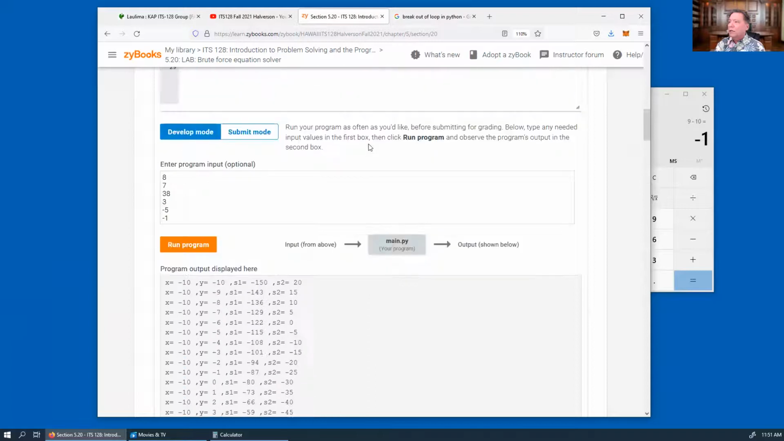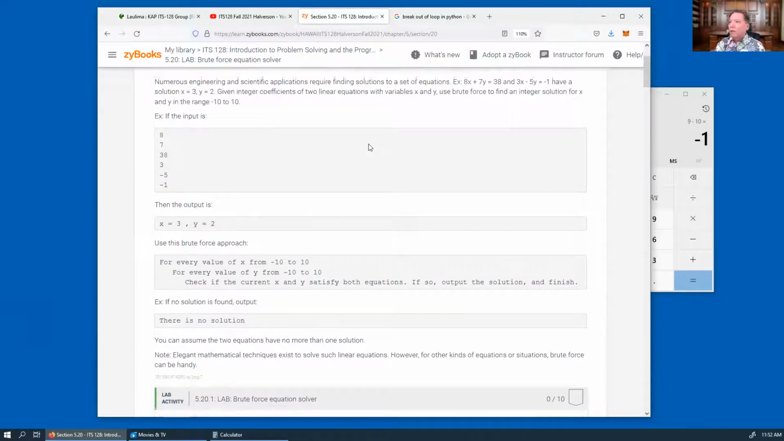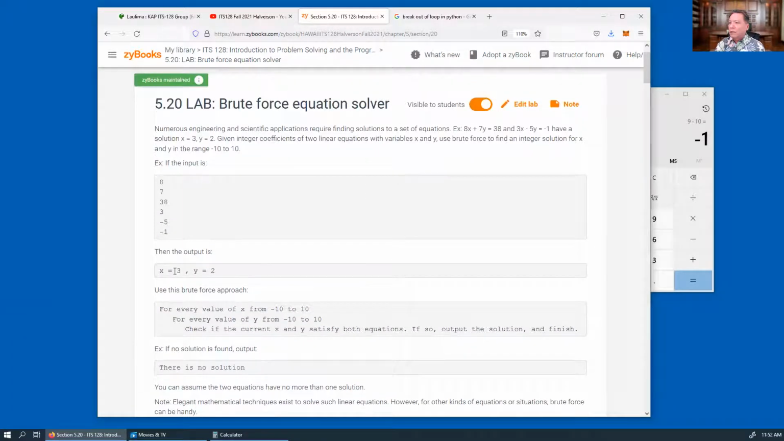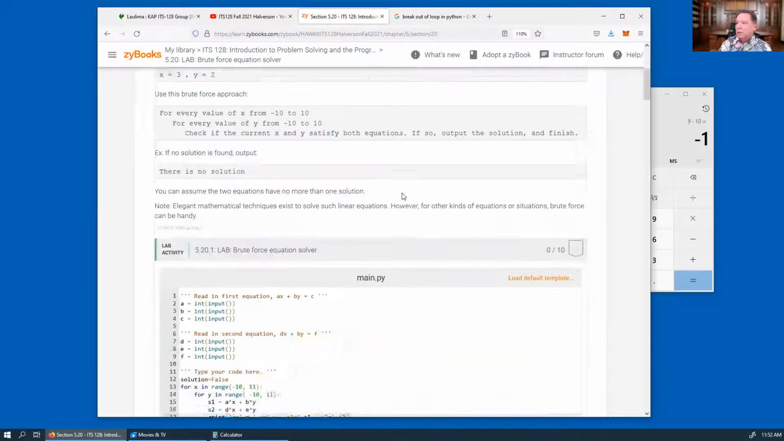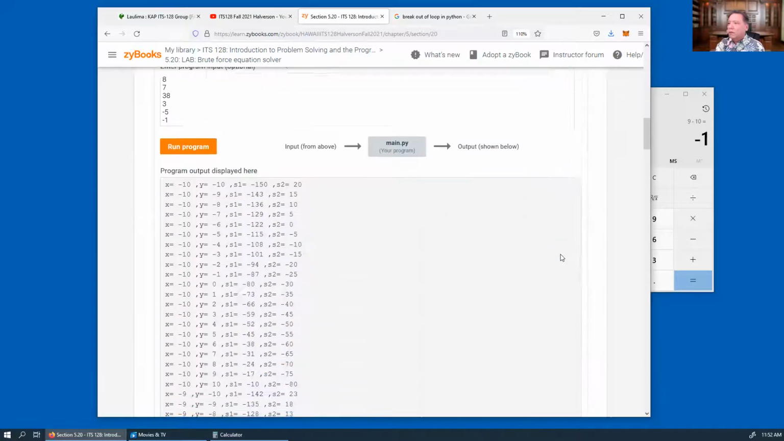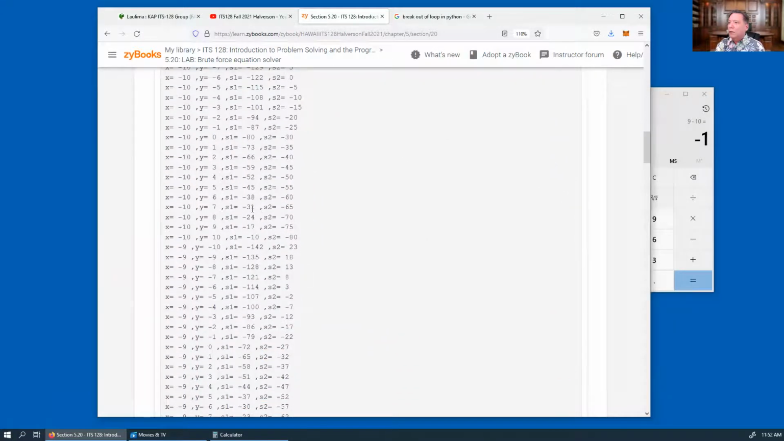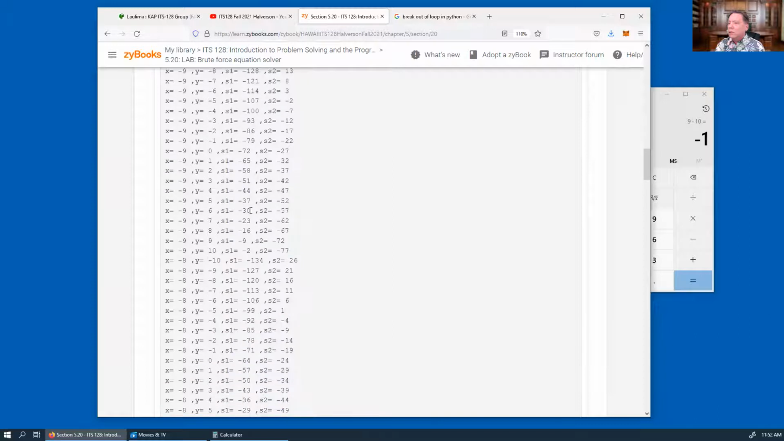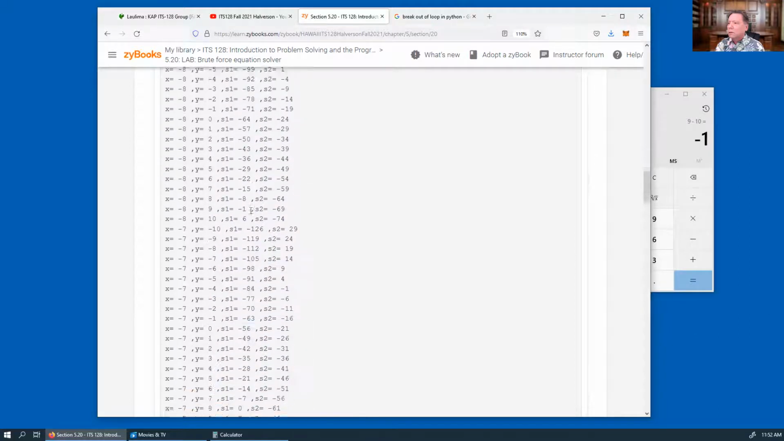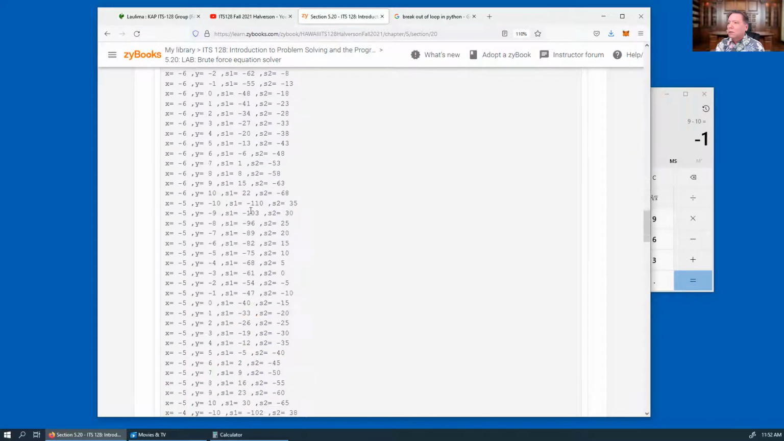Oh, let's see how close we are. We're looking for a solution where the first one is true. So the first one is equal to 38. So let's find one here where S1 is equal to 38. That's minus 38. Is there one?